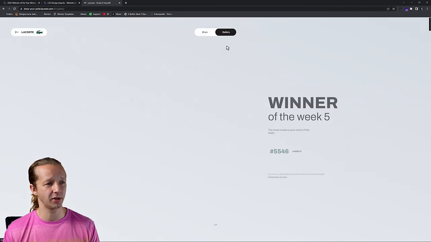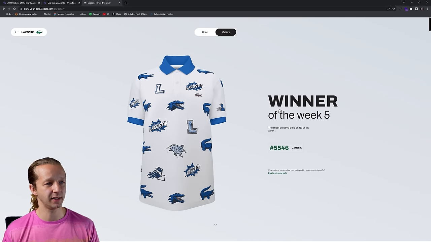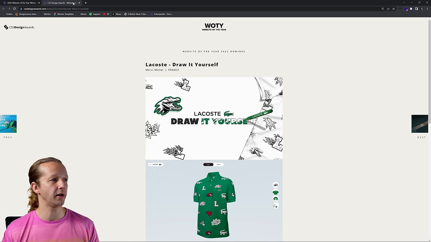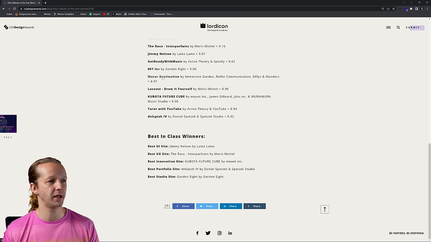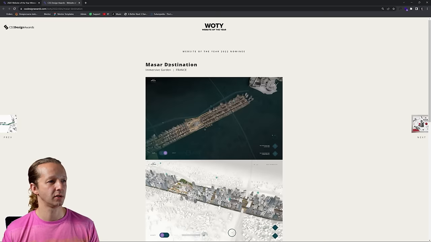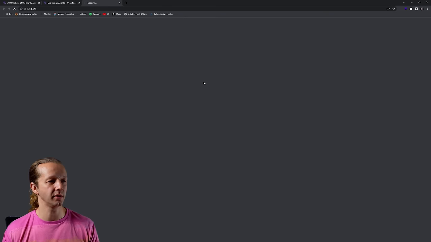So this is obviously very cool. Love it. Nice, sleek, smooth animations, and a very nice built-in graphics editor. Let's continue on. Next up is going to be Mazar Destination. This is by Immersive Garden.